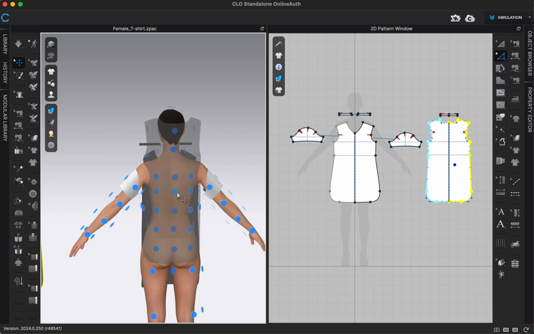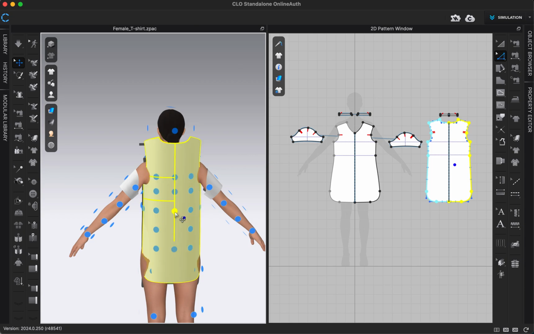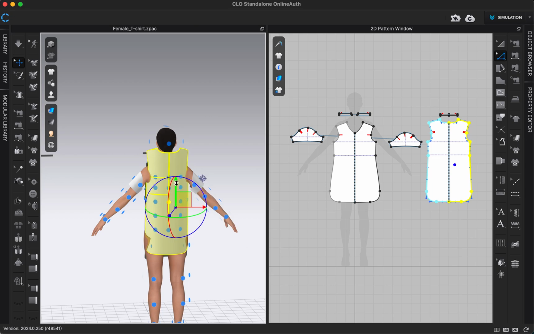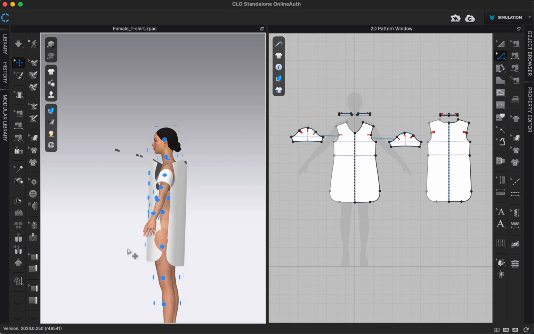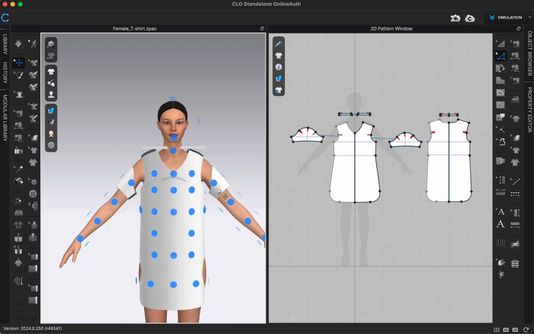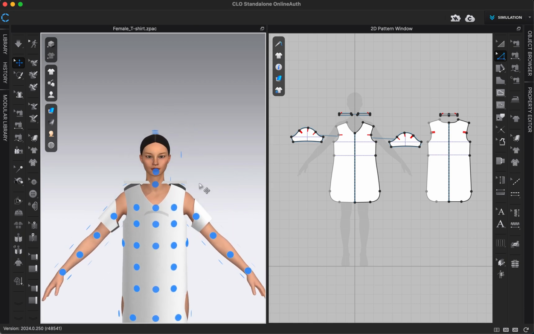So I've clicked on it and then I'm just hovering over these arrangement points to see which one looks the best. And I'm going to click on that one and then just manually bring it down a little bit. You can see there's some overlap here, but not a lot. And then we also have the collar.